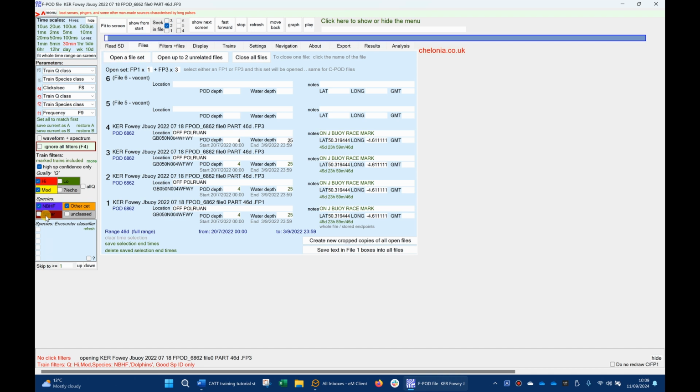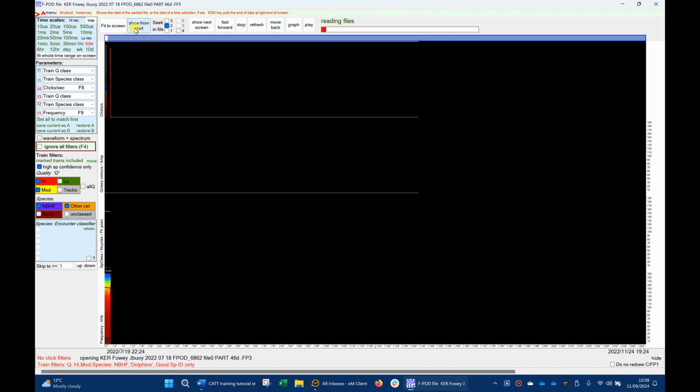So I'm going to just look at NBHF and other cetaceans, fit the whole time range on the screen and show from start, and then we'll load the whole file and get an idea of what sort of detections we've got in there. I seem to remember this was quite a good file.